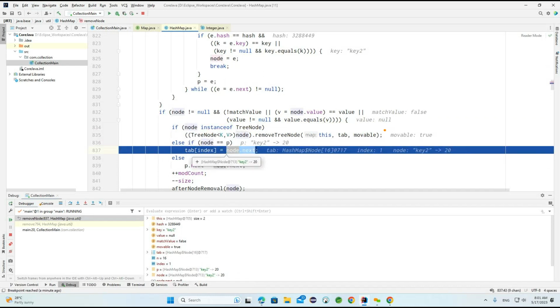Now what are we doing? Node dot next, whatever we are going to have as next information, that we are trying to store in the index location. What is the current index location? 1. If you see this in the tab, we already have 1, 0 and 1 index location, but this 1 index location is now going to be replaced with node dot next. Currently, what is the value of node dot next? 0. Because whatever record we are trying to delete, that is the last record.